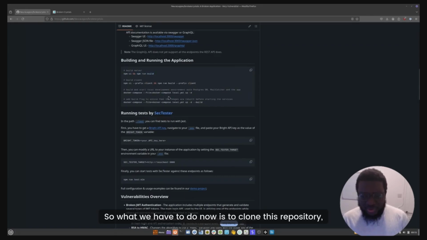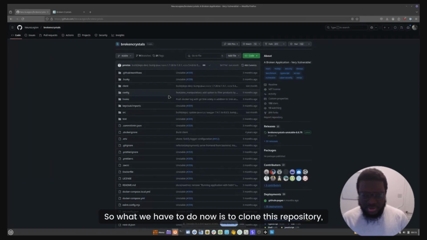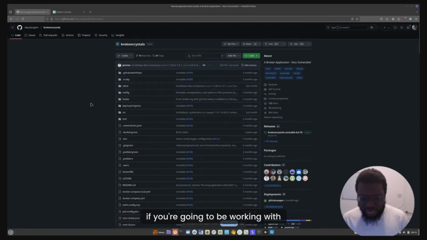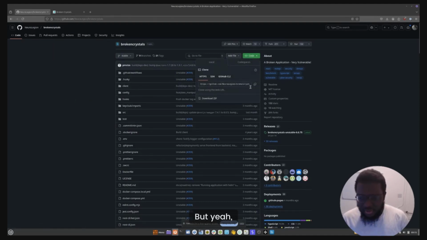So what we have to do now is to clone this repository. Oh, another prerequisite is Git. And again, Git is something you definitely should have installed if you're going to be working with open source tools, if you're going to be working with web applications and things like that. But yeah, let's assume you have all this stuff installed already.